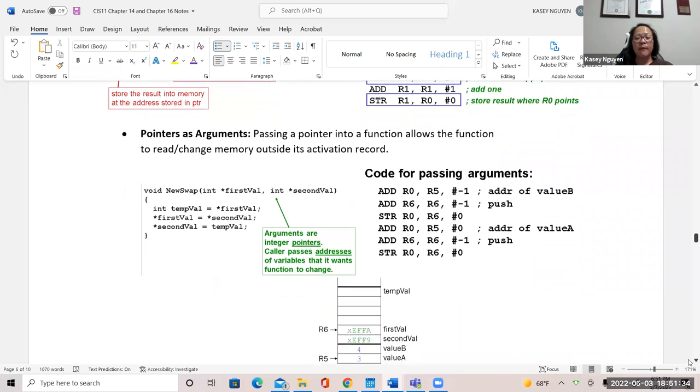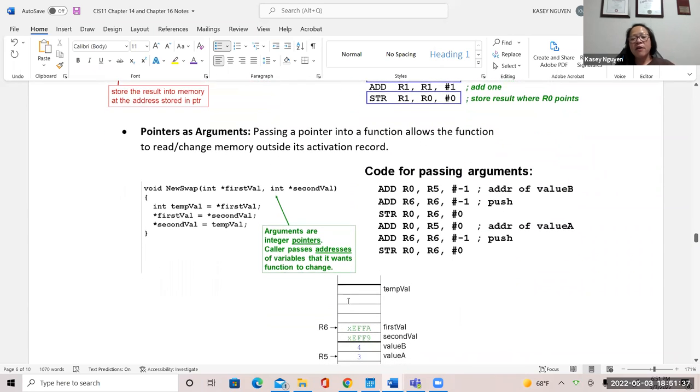Okay, and so when you use that as arguments, you simply say it's a pointer, so we're using the asterisk: the type, the variable name, and then since it's a pointer, we use the asterisk. In this case, you would see first val and second val. It is of type integer. It's going to pass the addresses of the variables instead of the actual data, okay? It uses that address to point to what the data would be for that argument.